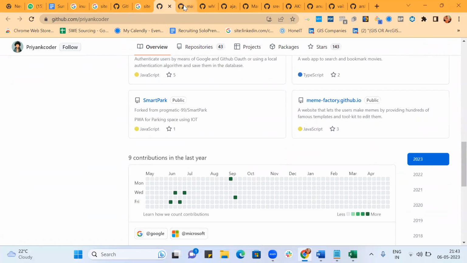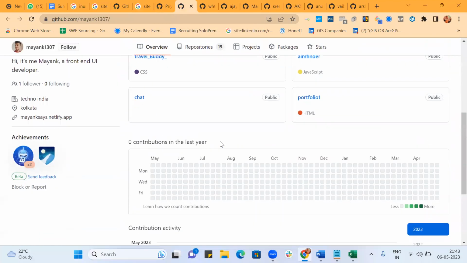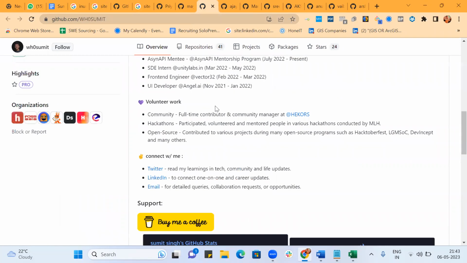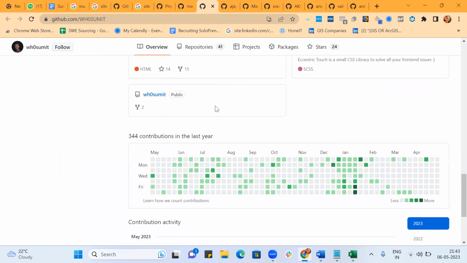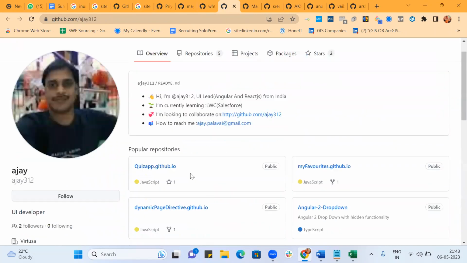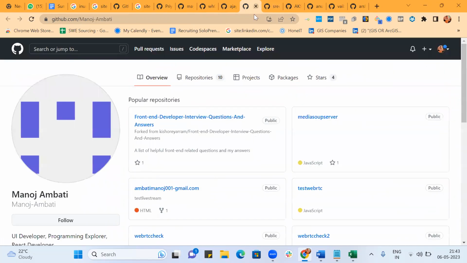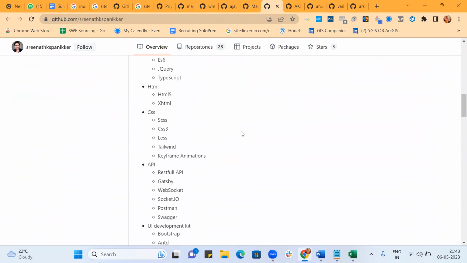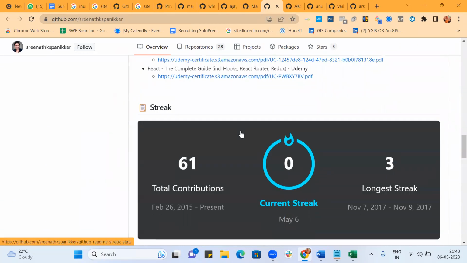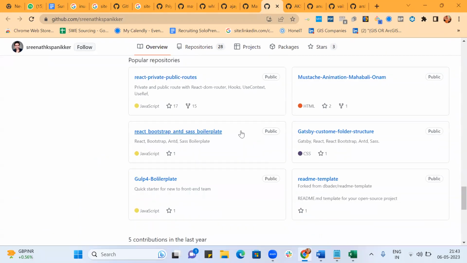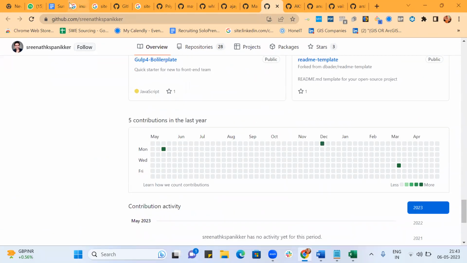So that's an individual profile, and how many? 9 contributions. That's an individual profile. That's 0 contributions. That's an individual profile. 344 contributions. 0 contributions. 0 contributions. But if you're seeing now, these are all individual profiles. They are not false positive results. Every profile has github.com, their username, and then the number of contributions they have mentioned.